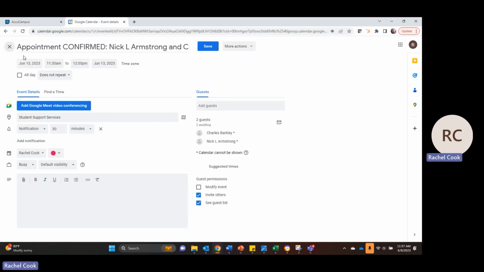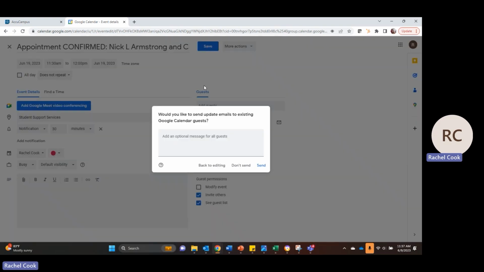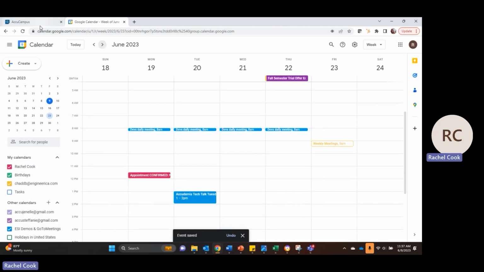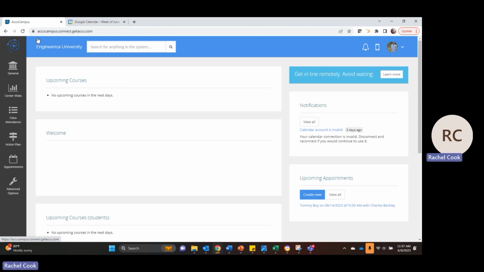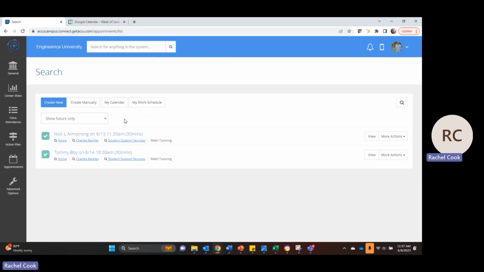So let's say we want to change this appointment to the following Monday, the 19th, and I hit save. Okay, so now we see it on the 19th. And if I were to go into my appointments here, let's see. Okay, so it's still showing up as the 13th, so there is a bit of a delay. So we're going to pause and then fast forward to a few minutes when it should go ahead and sync over. The appointment has now synced back from the Google Calendar to AccuCampus.